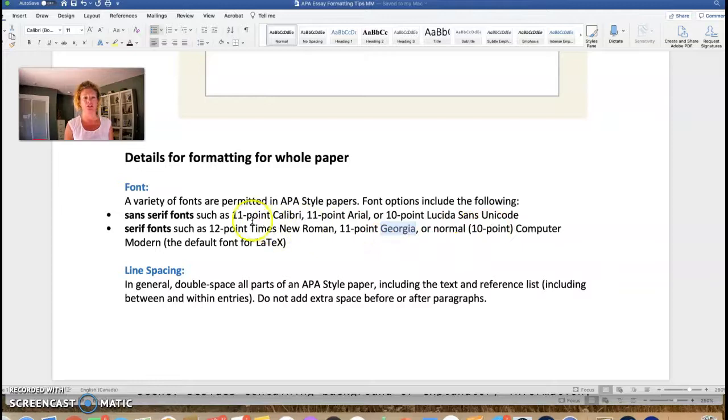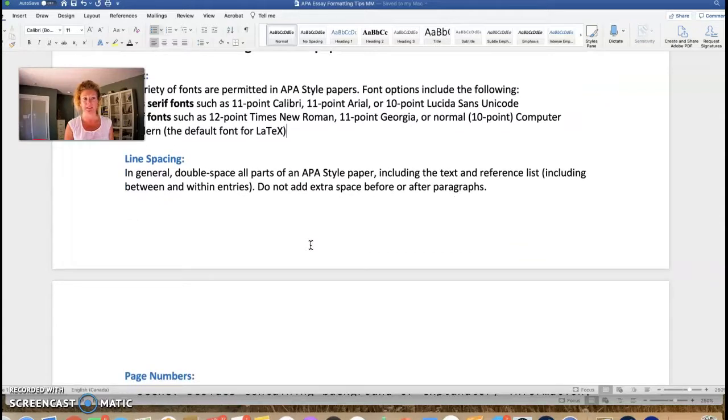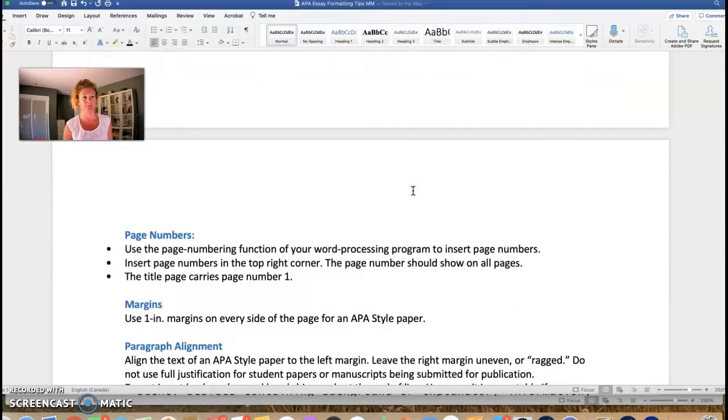But also make sure the size is correct. For Times New Roman, you have to use size 12. If you're using Calibri, it has to be 11. I think we'll try Calibri today. Your line spacing, this is non-negotiable. All parts of your paper have to be double spaced, including the text and your reference list, all right, for the whole paper. And do not add extra space in between paragraphs or after or anywhere. Do not add extra spaces.